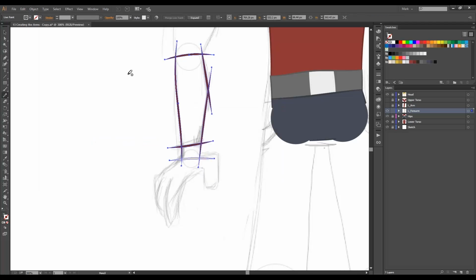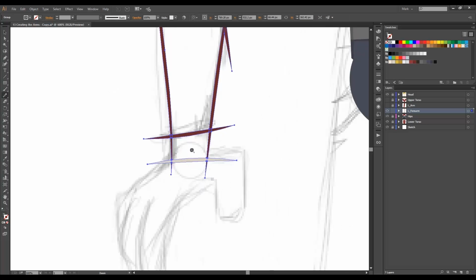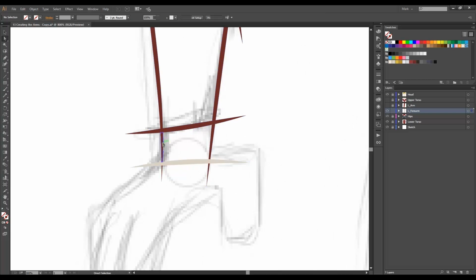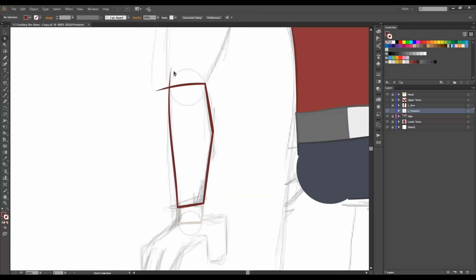Ctrl Alt X to make live paint and expand. Now I can change those red lines to skin color. Click on each one with the white arrow tool, and with both selected, I press letter I to pick the eyedropper tool and click on the dark skin colored line at the bottom. Now I press A to pick the white arrow tool and clean the outline.